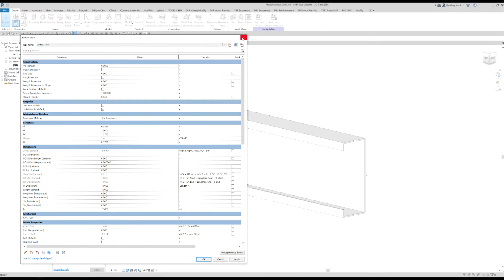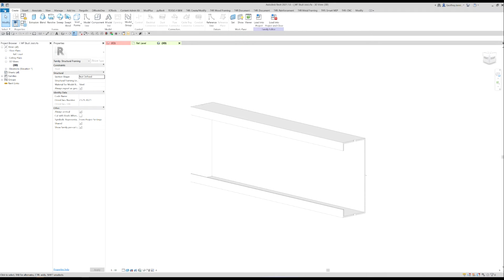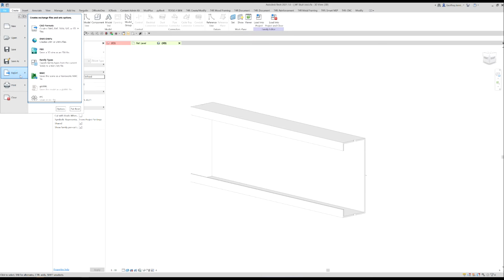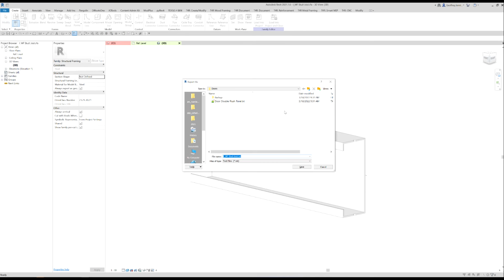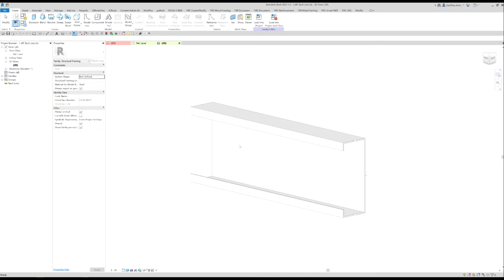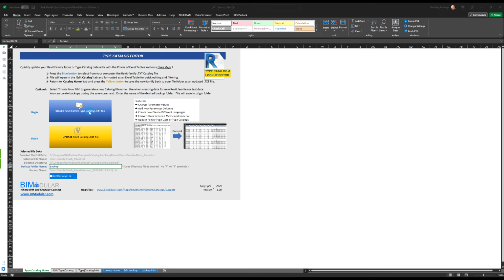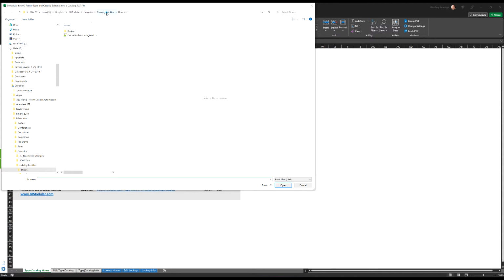So what I can do, again, is go in here to File, export this family. I'm going to set my choice here, which is an overwrite. Yes, it's all been updated. Go back into the tool again. Let's select that family now. Go back here.